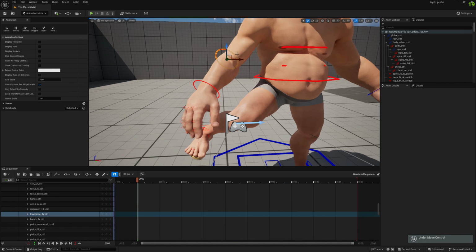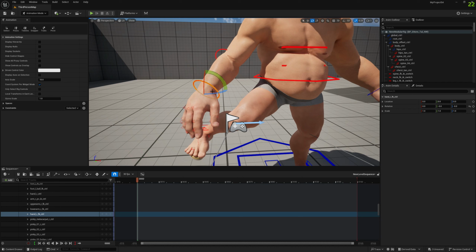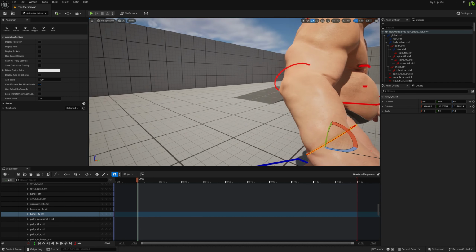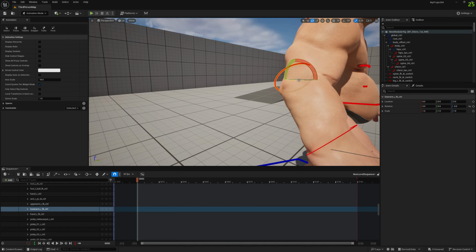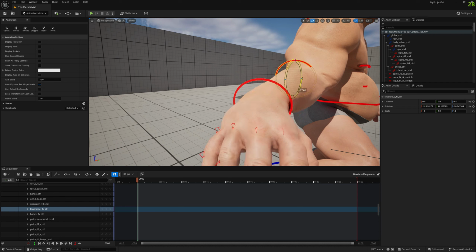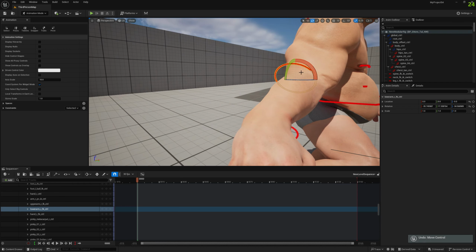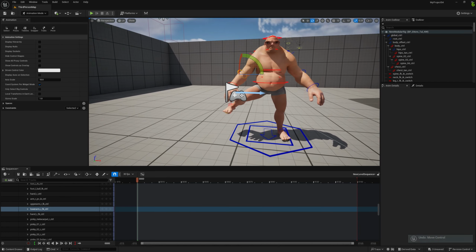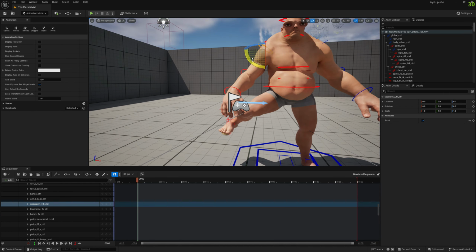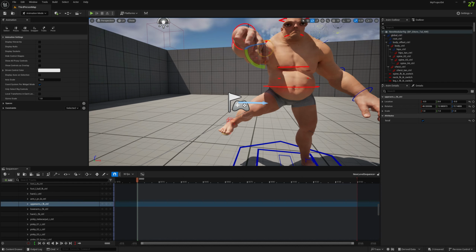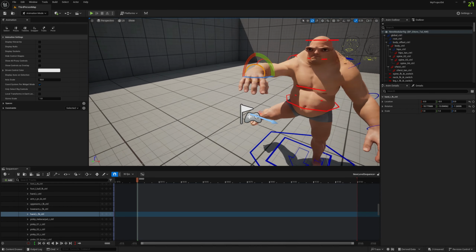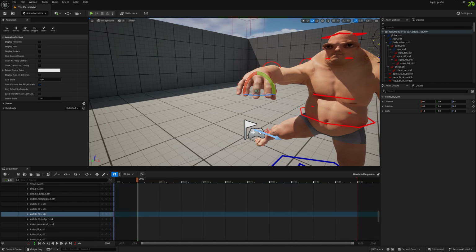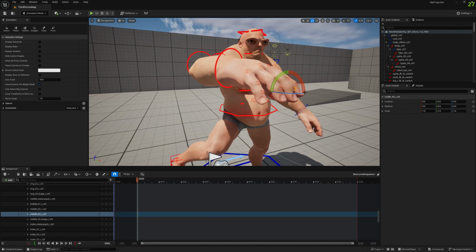Maybe not like that. The IK is working, you can see it. Right? You can do all kinds of crazy stuff here. It's up to you.